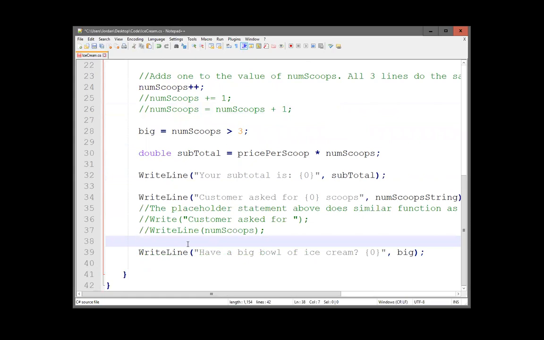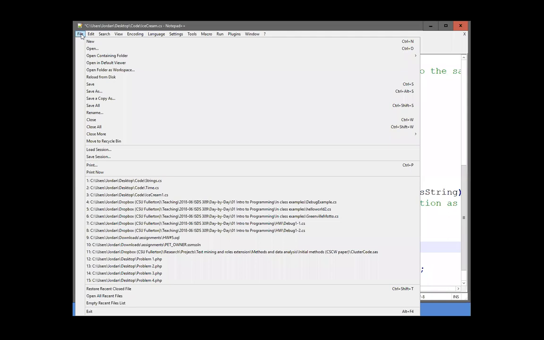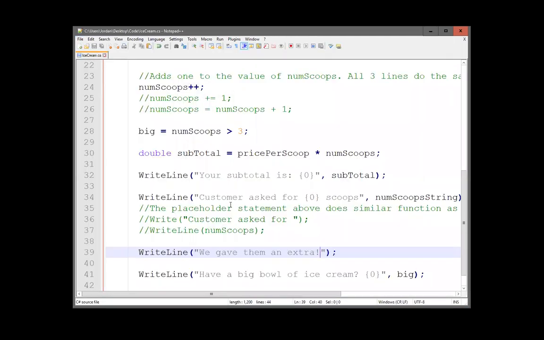So this program makes more sense, I'm just going to add one more write line. Since we have customer asked for however many scoops they asked for, but we actually add an extra scoop behind the scene, I'm going to make that clear when the user runs the program. We gave them an extra. Ha ha ha. Evil laugh. The user only asked for 1, but we gave them 2 and charged them for it. How rude.